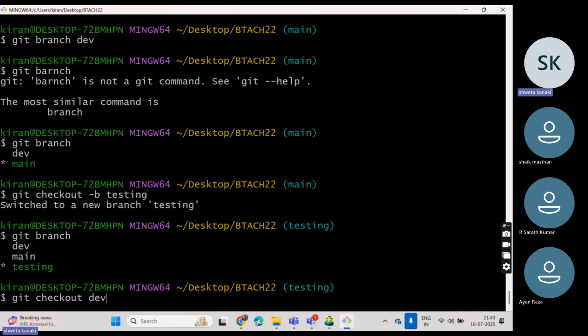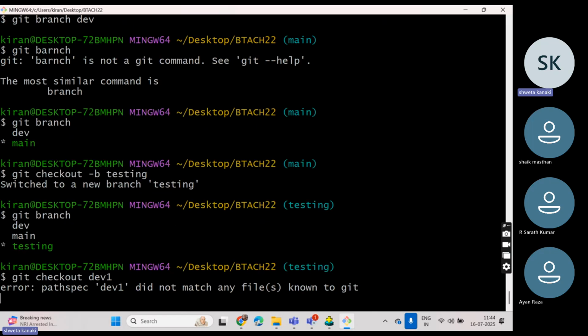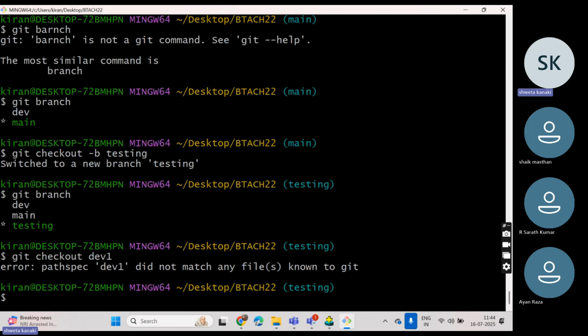If I use a -b, it will create a new branch. If I don't use the -b, it will not. It will just jump to the existing branches. The branch should be present, then only it will switch. If it is not present, for example, I'll mention it as dev1. The dev1 is not present, right? So it will throw the error. The dev1 is not present, so mention which is present.